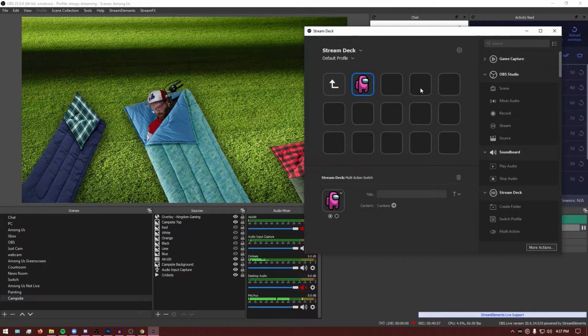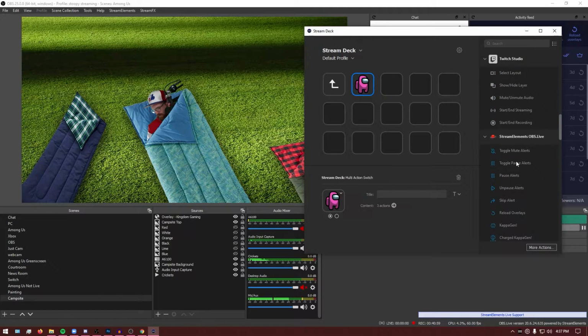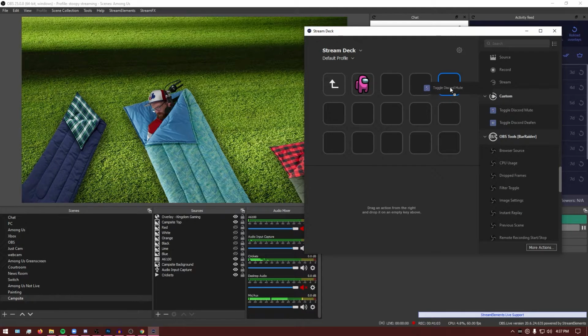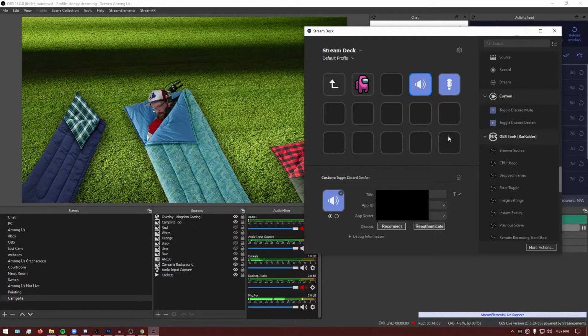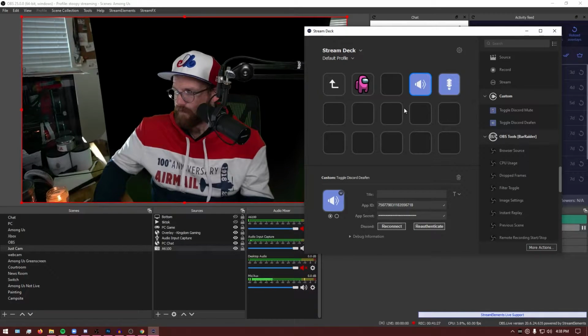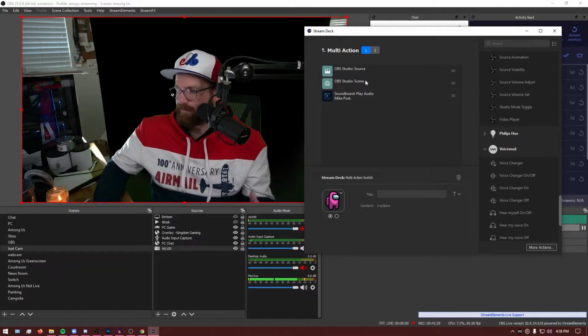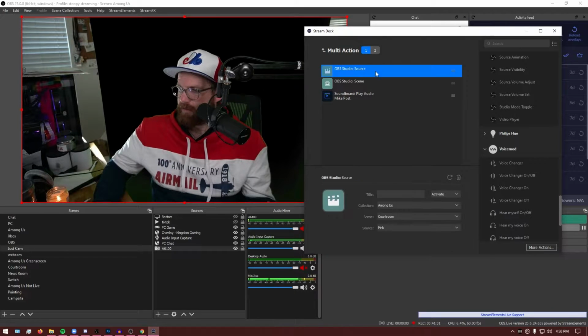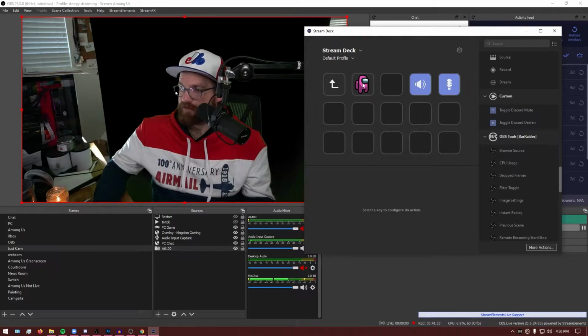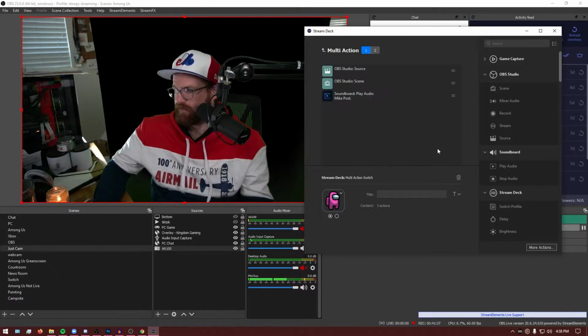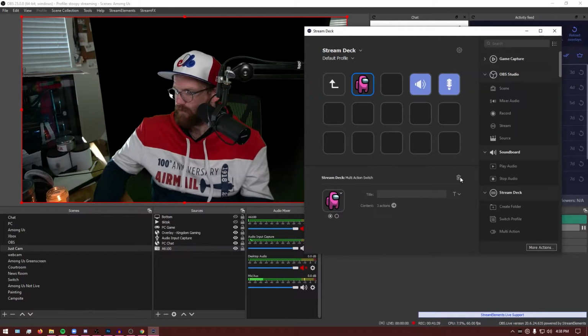We'll grab the Discord thing because that's really important to have. Toggle Discord mute, toggle Discord deafen. I like to have that everywhere just because it's handy in case I need to talk to chat or something happens. So basically what we want to do, I'm going to pick a color, and this is a multi-action switch. Let's actually set this up from the start. I think that'd be better. I'm going to delete that.